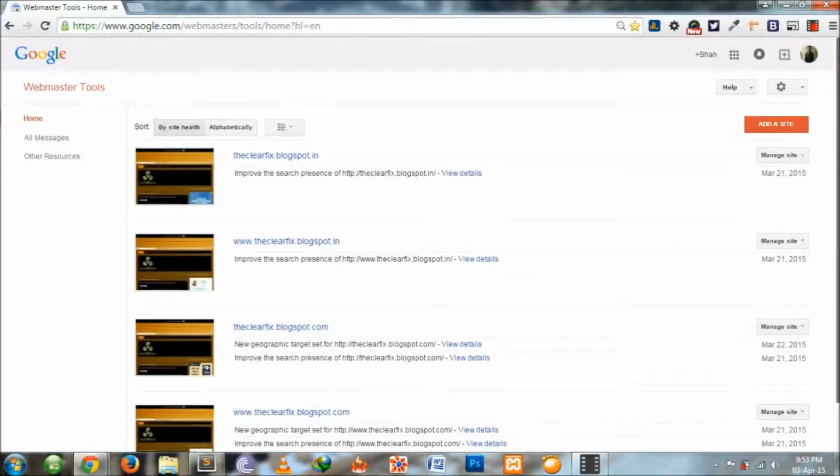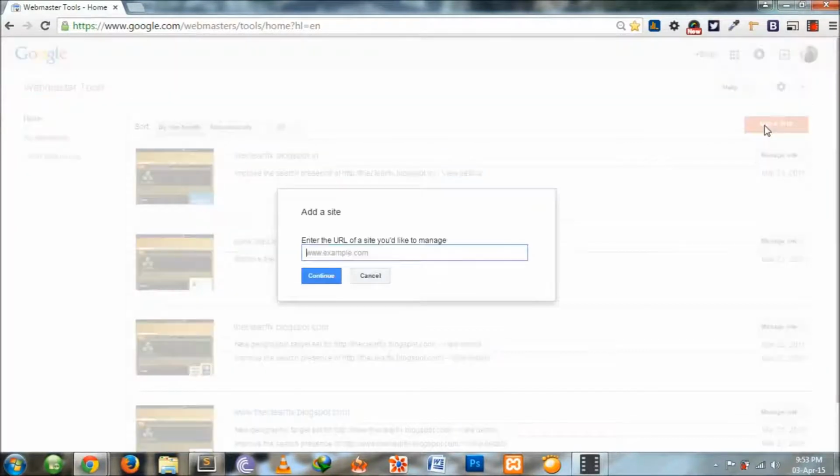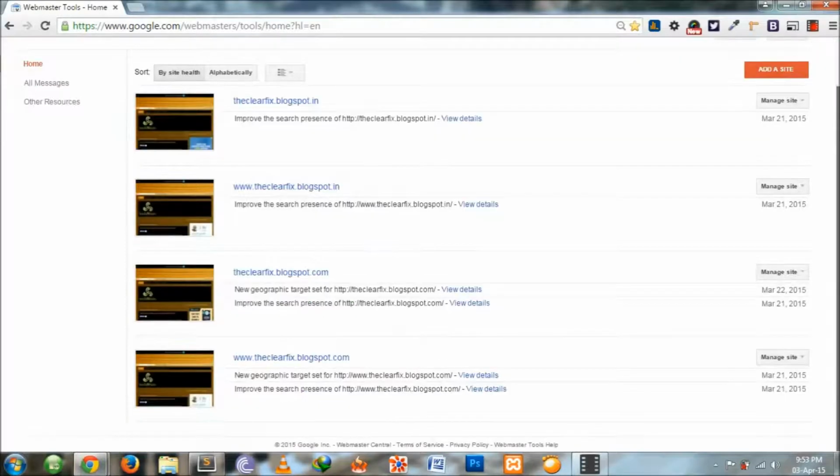If you are making a new account, you can add your website by clicking on this add a site button. Enter your website URL here and hit continue. It will add your website to the webmaster tools. You can see I have added links of my blog over here. So once you've added your website, click on this name over here and it will take you to that particular website's statistics. So click on it.